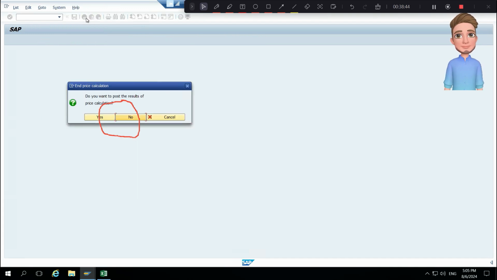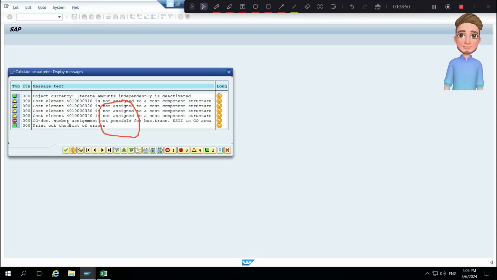So now when I try to post this one, okay, do you want to post the results? It will give me an error. Why will it give an error? Because number range assignment KSII is not done, and in the cost component structure I have not assigned these cost elements, right? So first let me go and assign K in KSII.